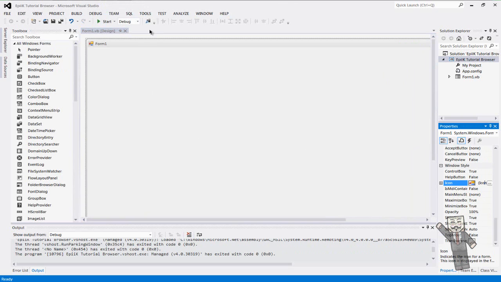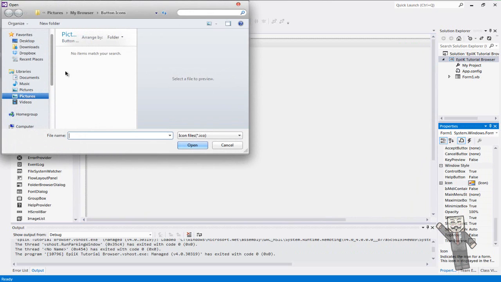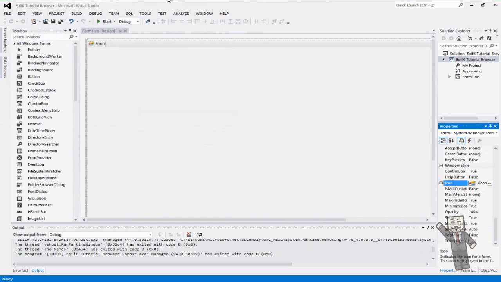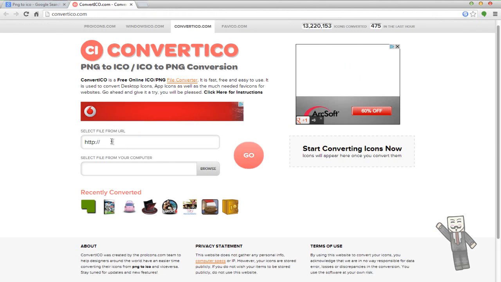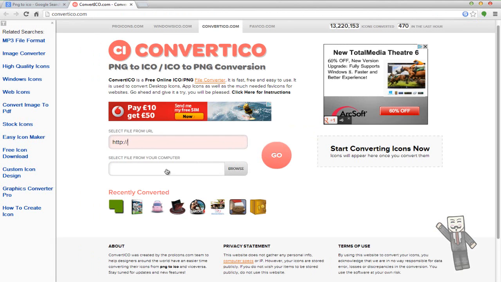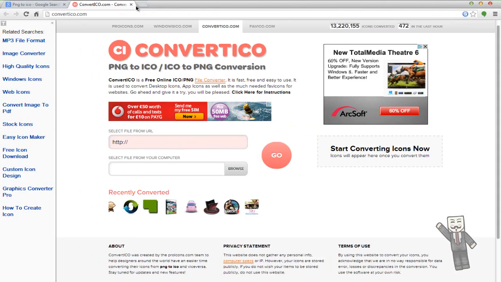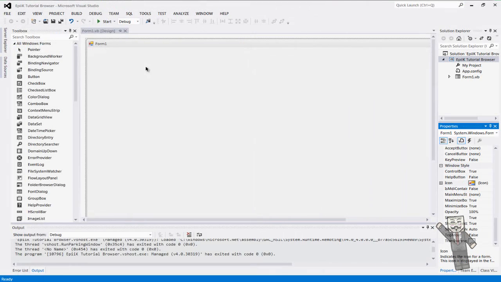Now, if you have an icon for your browser, then you can go ahead and click an icon. But if you don't have an icon, but you have a PNG file, all you need to do is go into your internet browser and go to convertigo.com. Either you can select a file from URL or you can select a file from your computer. Once you do that, you click go and the icon will come here, and then you click it and download it that way. So that's how you can get your icon.